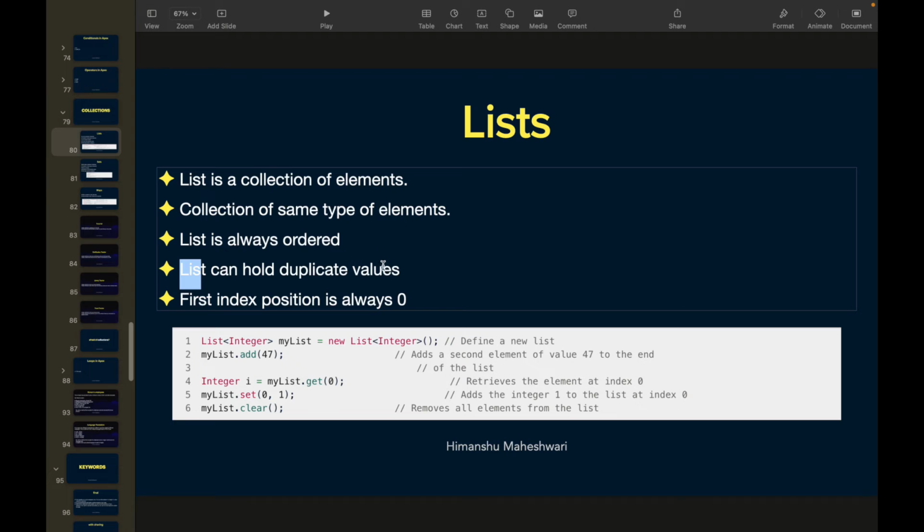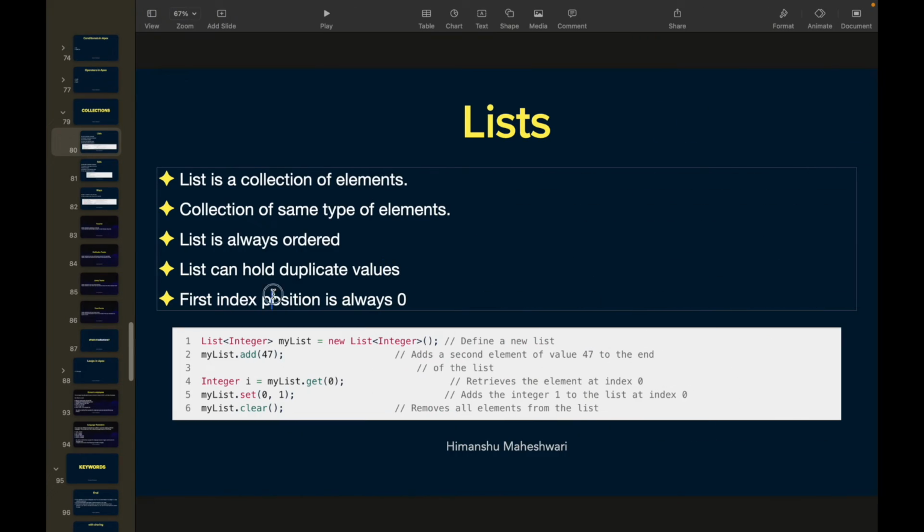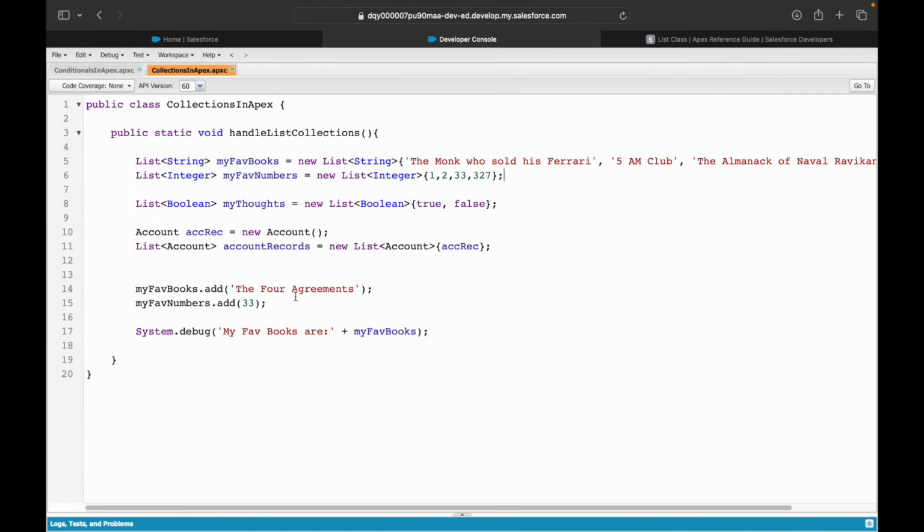Okay, list can hold duplicate values. We just checked that 33 was added twice. It did not give me any error and it was able to save it with both the numbers. All right. And the first index position is always 0. So now let's understand the index position.